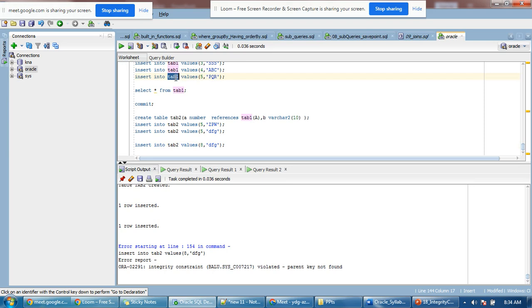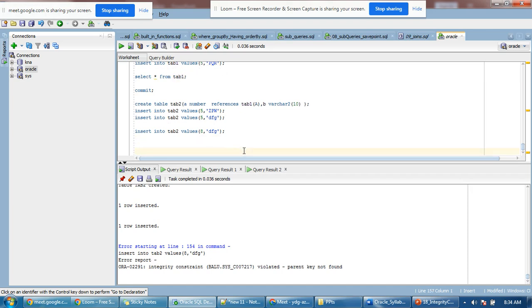Table 1 is the parent table for table B. So every time it will check the value you are inserting against table 1. If it is there, then only it will allow, otherwise it won't allow. Are you clear? References... foreign key is a combination of foreign key plus references. Before explaining the foreign key, I am explaining the references keyword. Are you clear?